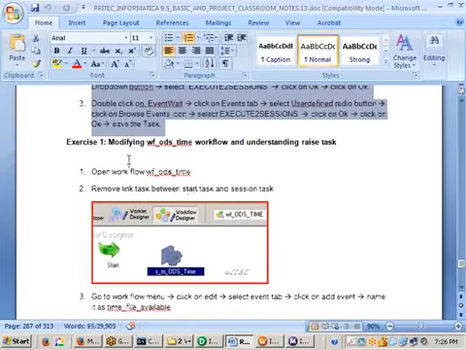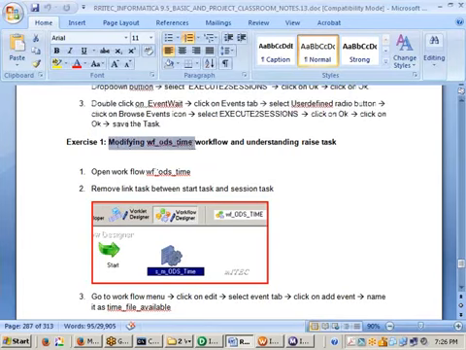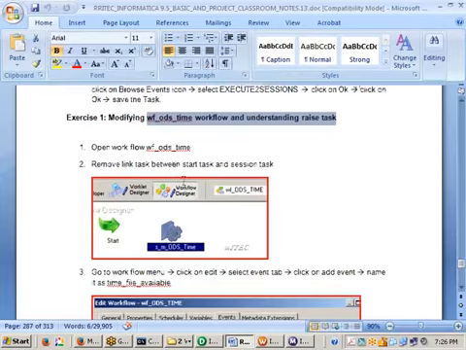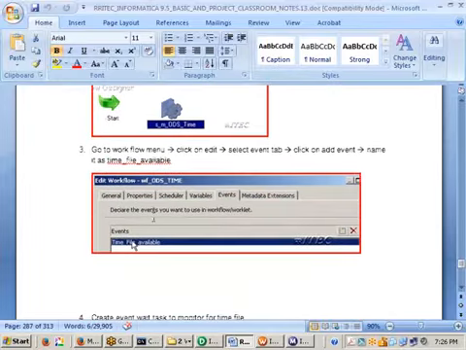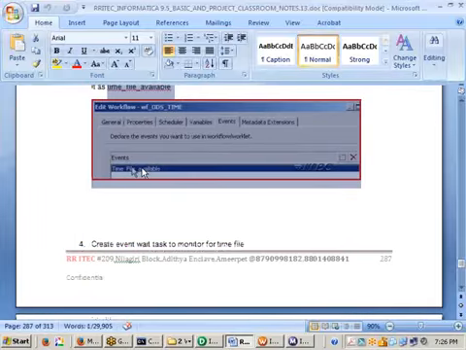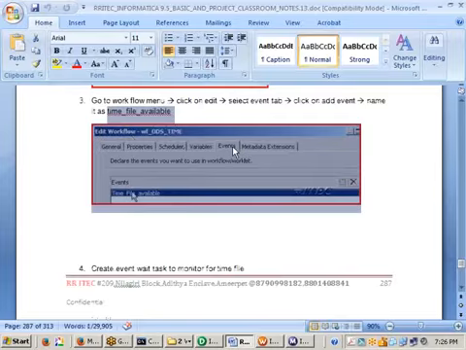Something we are saying here. For this I have correspondingly given an exercise. Let us go with the exercise so that you come to understand more clearly. Modifying the WF_ODS_time workflow and understanding the raise task. Open a workflow, then remove the link between the start task and the session task. Go to the workflow menu, click on edit, select the events tab, click on add event, and name it time file is available or not. That's what we are trying to create at the event level.